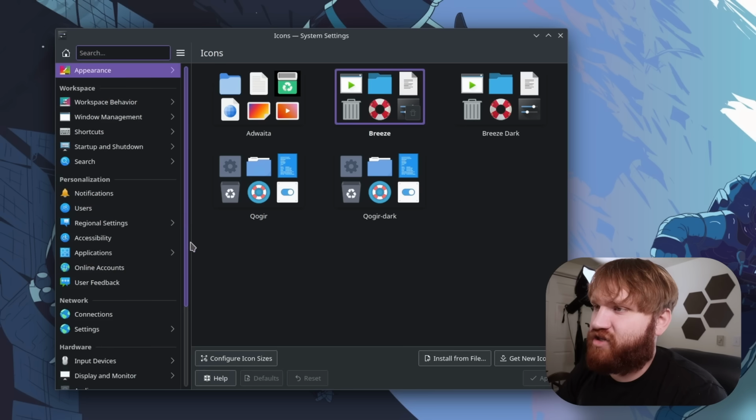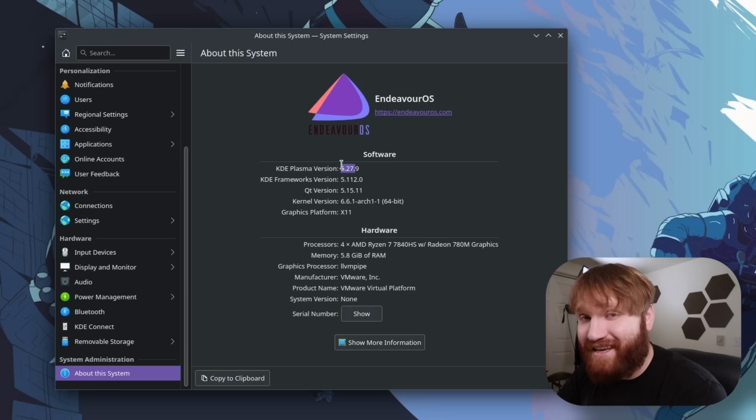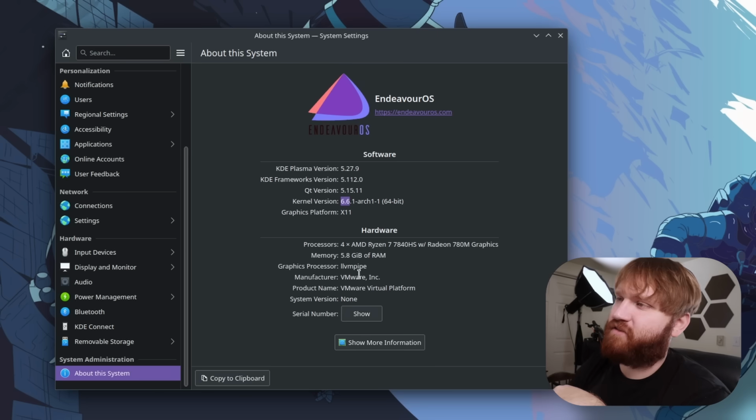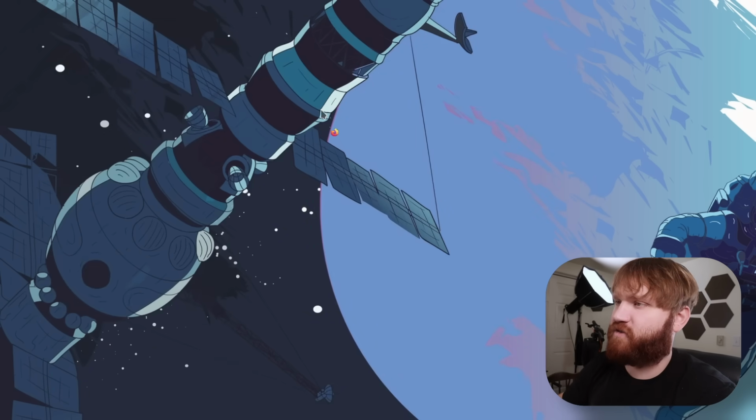Let's go back and check out the About This System here. We are running KDE Plasma 5.27. Version 6 is going to be coming out very soon. I'm super excited for that. Kernel version is 6.6. X11 seems to be the default at the moment. And then you see a bunch of stuff about my system. So what I'm gonna do real quick, I'm gonna close this out and let's launch Firefox.